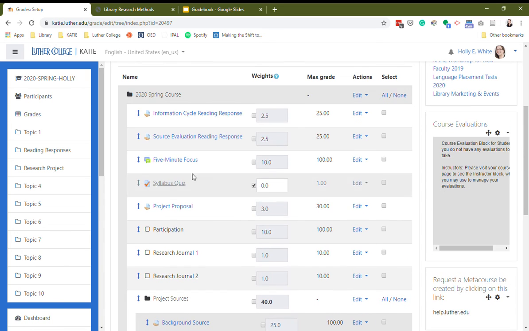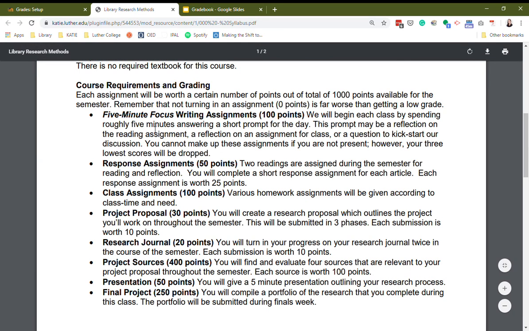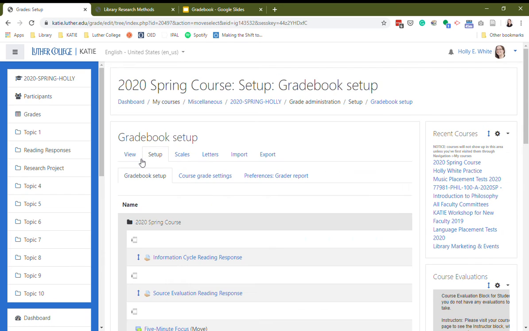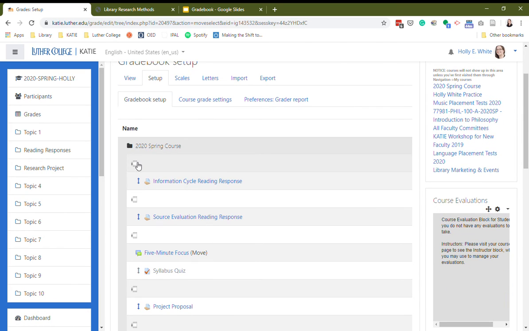The first thing on my syllabus is the 5-minute focus, so I think I'm going to go ahead and move the 5-minute focus. To do this, a lot of times you'll be tempted to try to grab and drag. It doesn't work that way. Just click once on this up and down arrow, and then you'll see this kind of strange list, and you'll pick where you want this to go. So for me, I'm going to move it here at the very beginning of my syllabus.